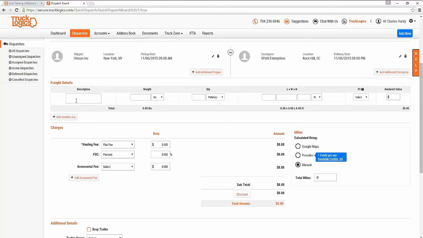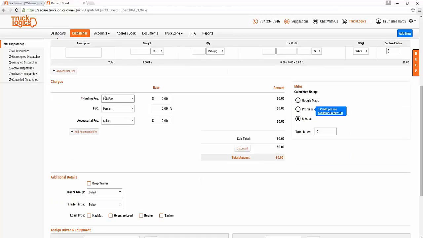You can also add additional information in the freight details. So if you wanted to have a quick little summary of what is being carried in this particular load, you can add the description, the weight, the quantity, dimensions for that, and also a declared value. Now none of these are required fields, but it is available to you, so you can help customize this particular load.